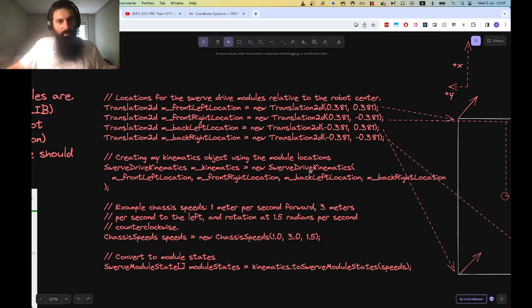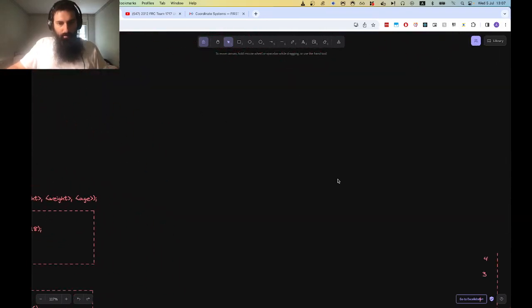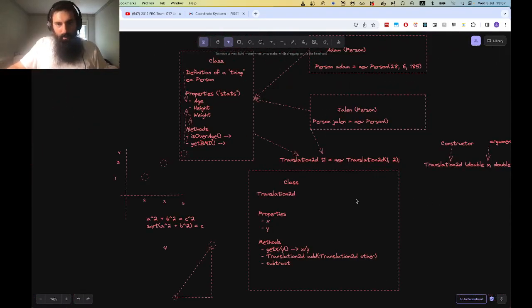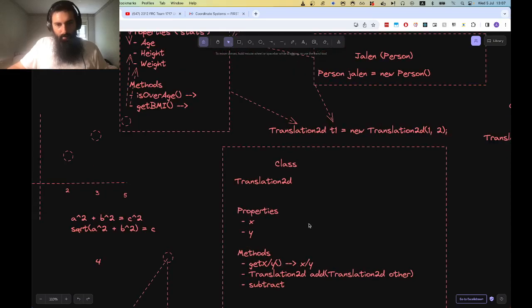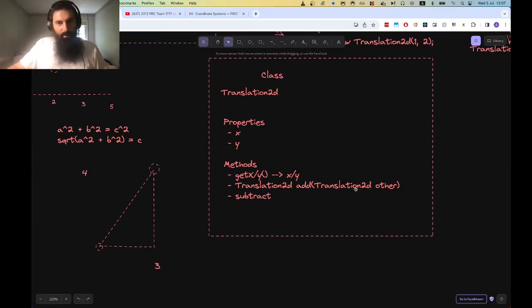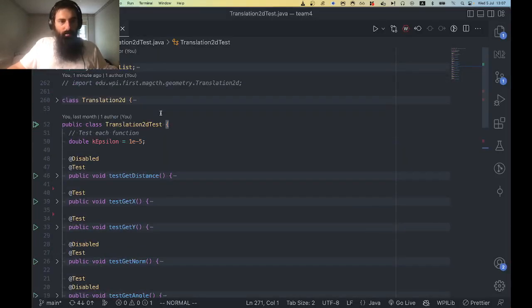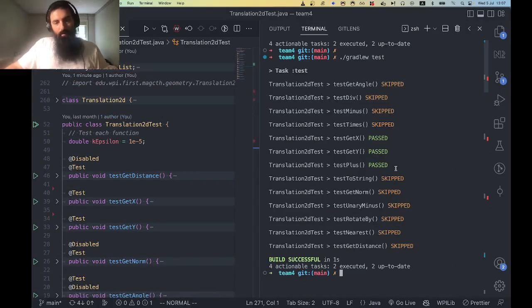And then we've gone into the Translation2d object, and we have said, okay, we've started to design out the class, so its properties and its methods. And then what we've done is we've seen it in the code where we've implemented the methods for getX, getY, and test plus, and we can see that they pass.